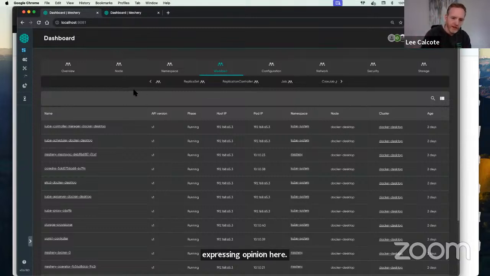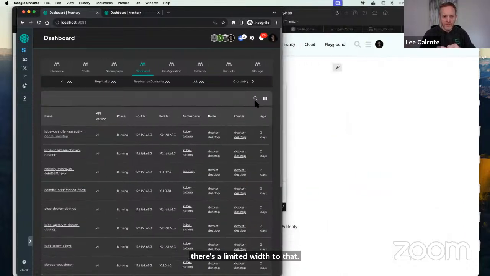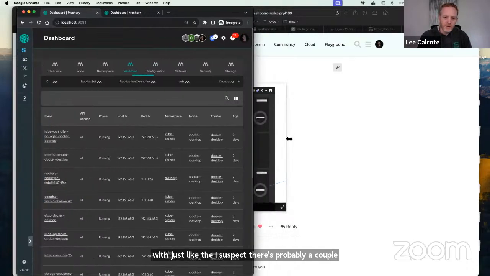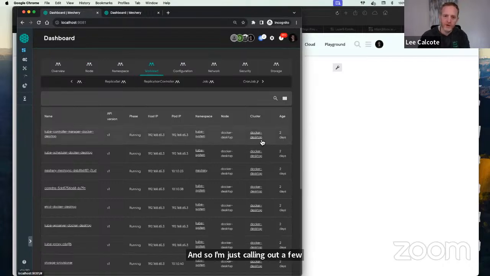I'm just expressing opinion here, but it's nice that there's an icon next to them. Usually we have the icon on the right-hand side of the name of the thing. For some reason, there's a limited width to that secondary menu, and it seems like that secondary menu could go full width. I suspect there are probably a couple of responsiveness issues, like there always is when there's a new feature. I'm just calling out a few of these things for those on the call: help wanted.